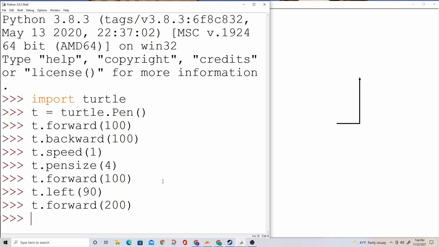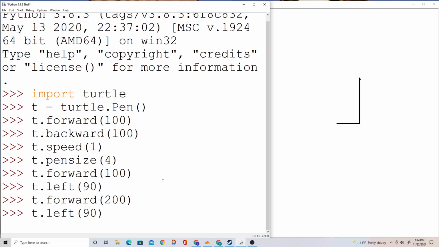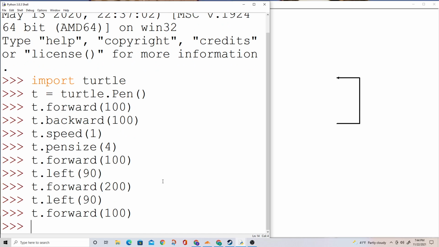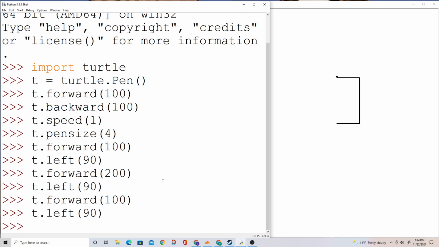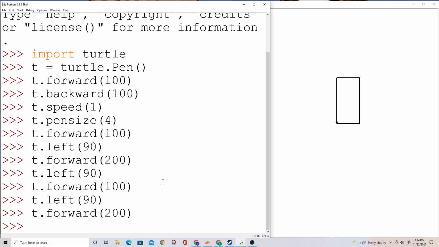So if I wanted to make a cool shape like a rectangle, we can just have it make another 90-degree left turn, and then move it forward 100, and then another left turn, T dot left, and then T dot forward for 200 spaces. And that completes our rectangle. So as you can see, we can make some simple shapes out of it. It's nothing too crazy, but it gives a nice idea of some basic programs where we have an object, this turtle object, that we can use all these different methods with, and so on and so on.